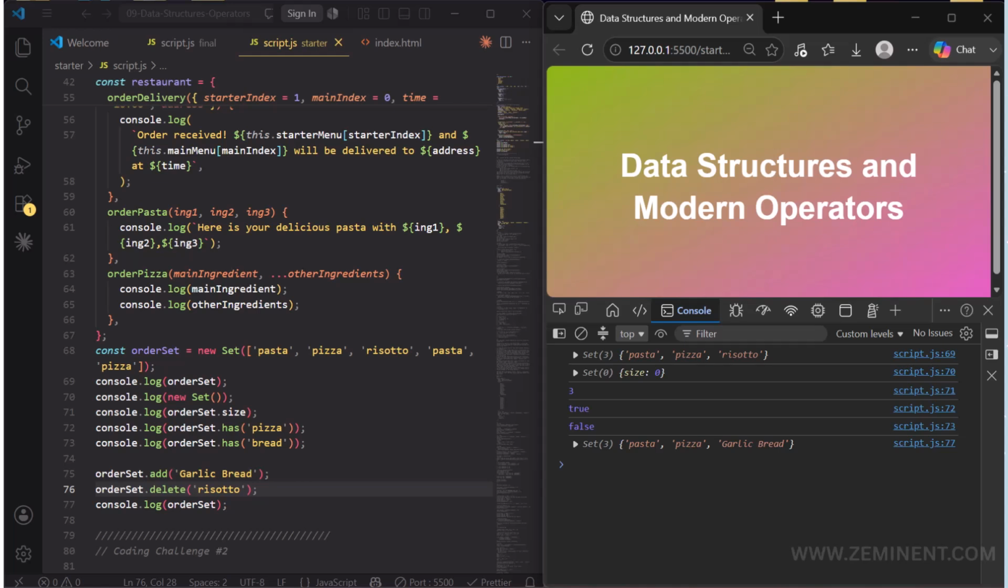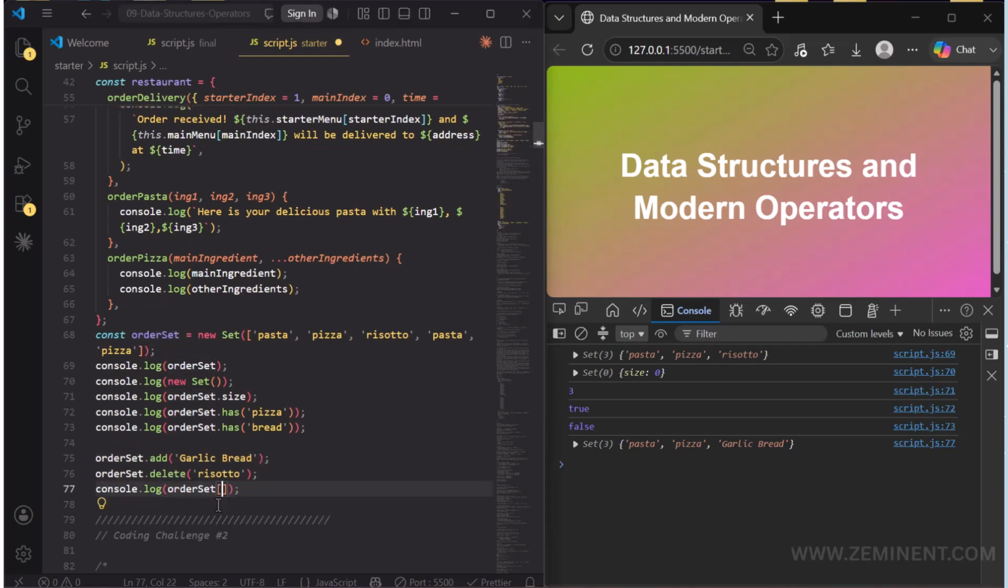But now let's actually retrieve values out of a set. Let's write here the zeroth element. Let's see the result.